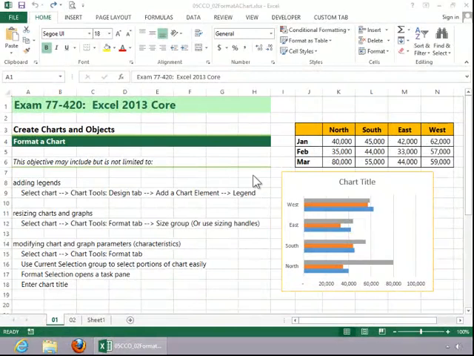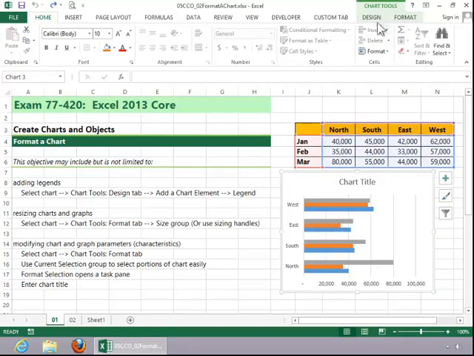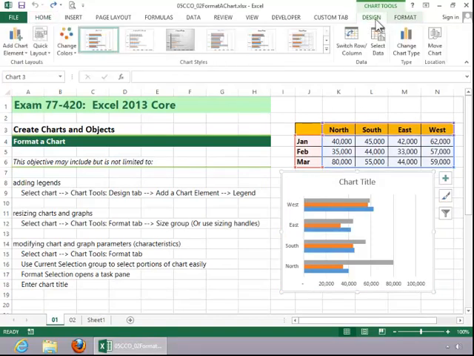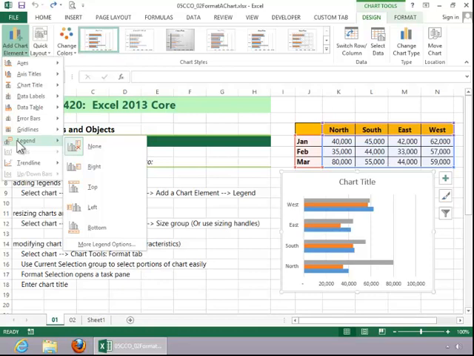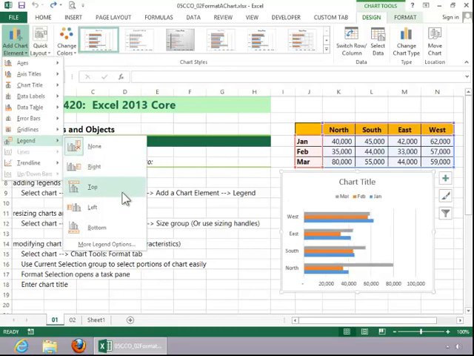In this video, we will review how to format a chart. To add a legend, select the chart, click on the Chart Tools Design tab, click on Add Chart Element in the Chart Layouts group, move down to Legend, and then choose the appropriate position for the legend.